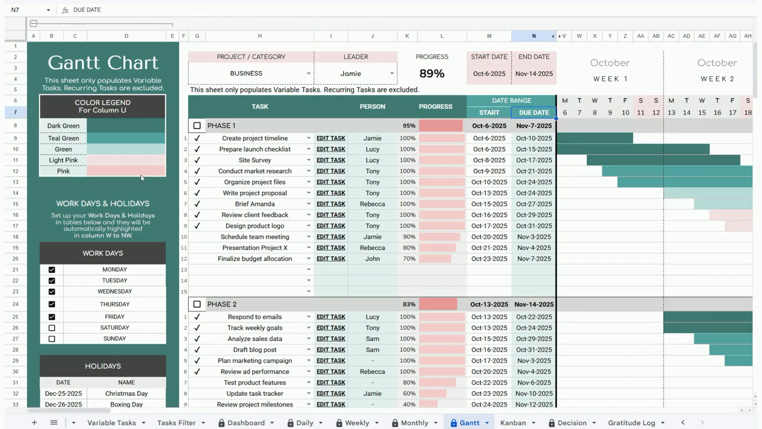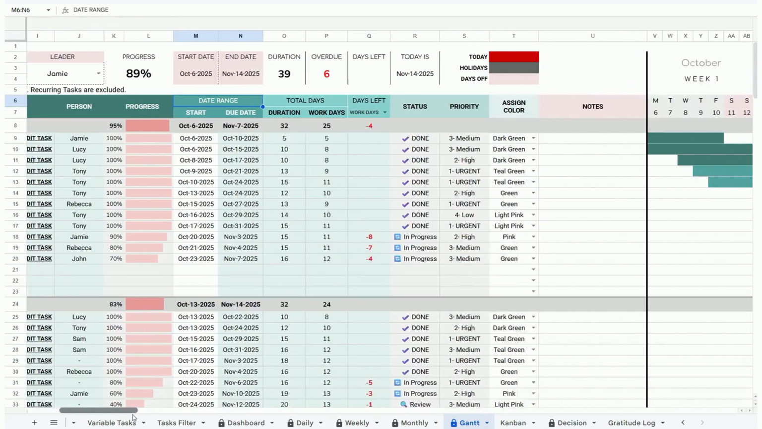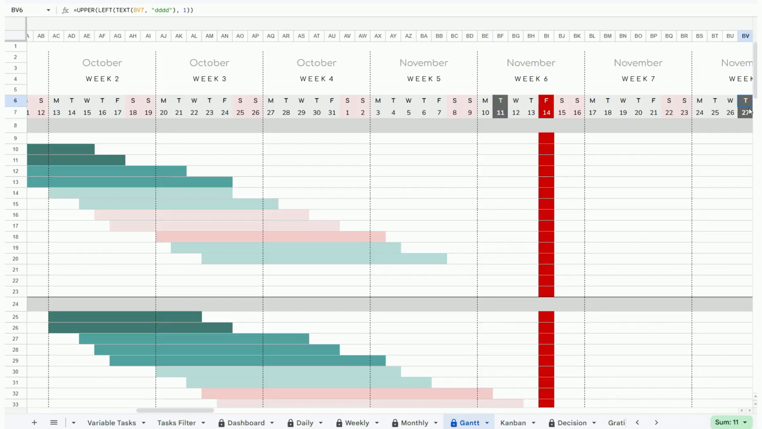The first thing to do here is to set up your work days and holidays. Simply uncheck your days off. This is fully customizable and lists all of your holidays by entering the date and the name of the holidays in this table here. So once you've done that, your days off will be marked as pink in this calendar and your public holidays will be marked in dark gray. Your today's date will be automatically detected and marked in red.